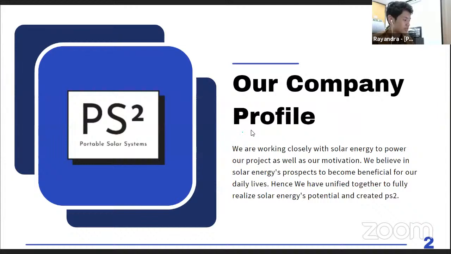This all started when we realized how little solar energy is used in our country. We believe in solar energy's prospects to become beneficial for our daily lives. Since we all shared similar ideas, we banded together and created portable solar systems, which can be simplified to PS squared.